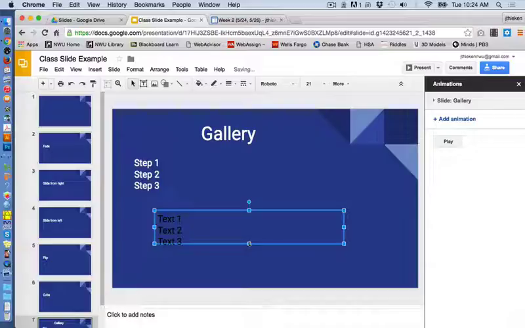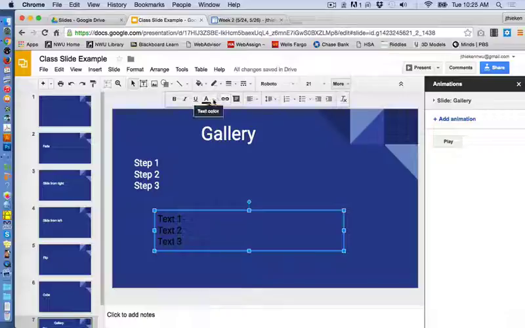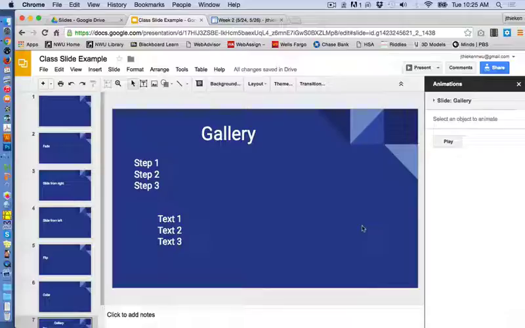Okay, it's outside my box, so I'll fix the dimensions of my box. And now I need to make the text white. I need to go to more, and now here is my text color. Let's change it to white, and then you can see I'm all the same.